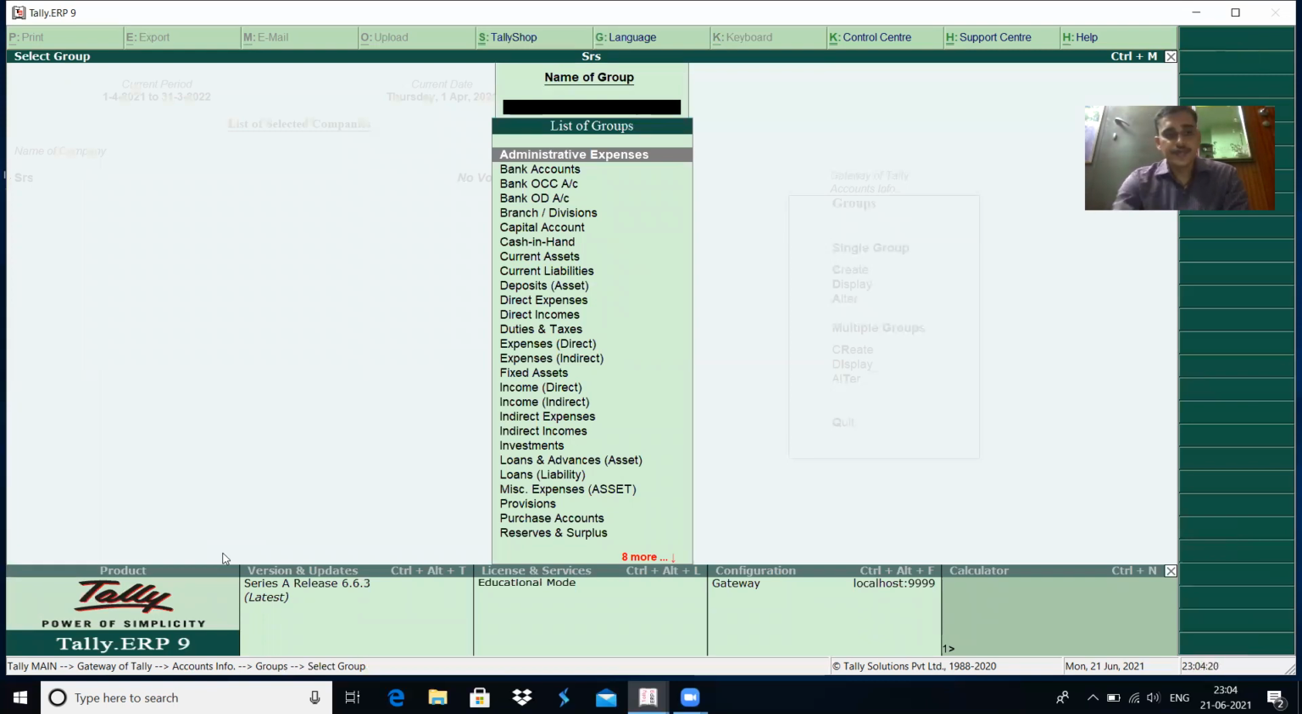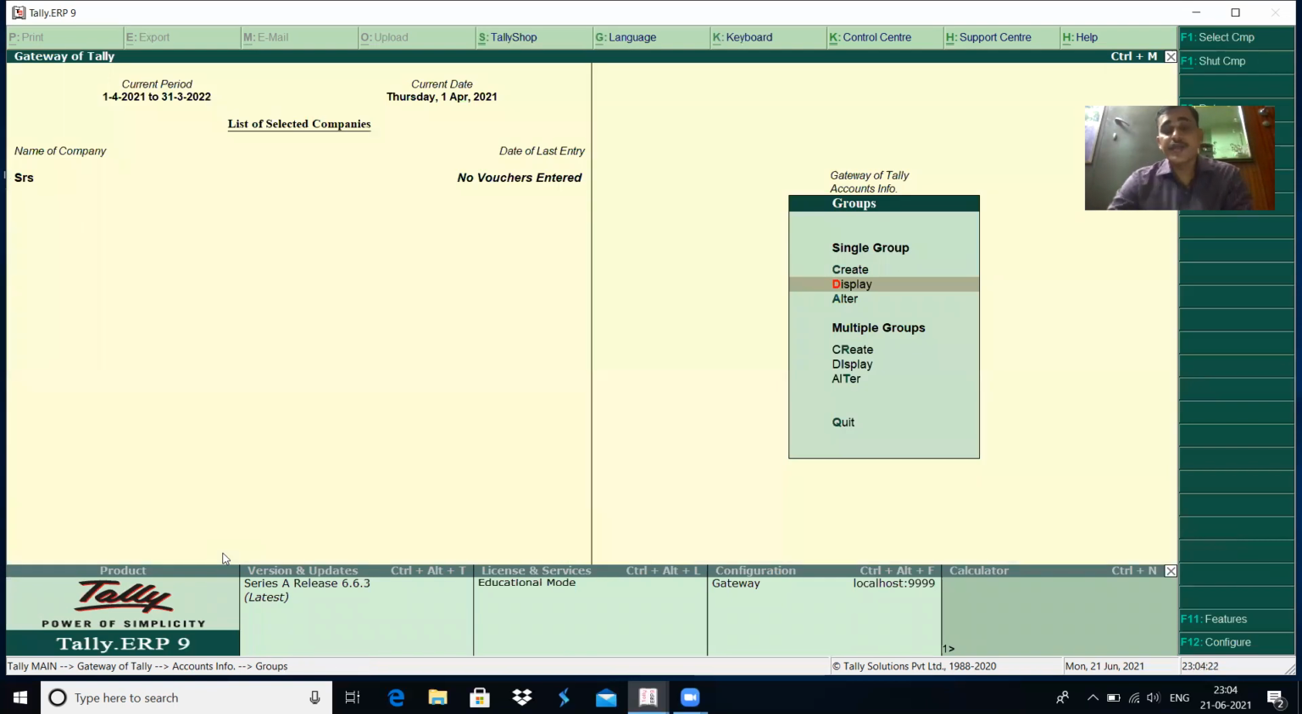Now, under administrative expenses, I will also explain subgroup creation today. I will show you how to create a subgroup under administrative expenses. I want to create another group now, office expenses, under administrative expenses. What you have to do? Directly go to the create option, or if I want to do it from the multiple group option, no problem. I will show that also.